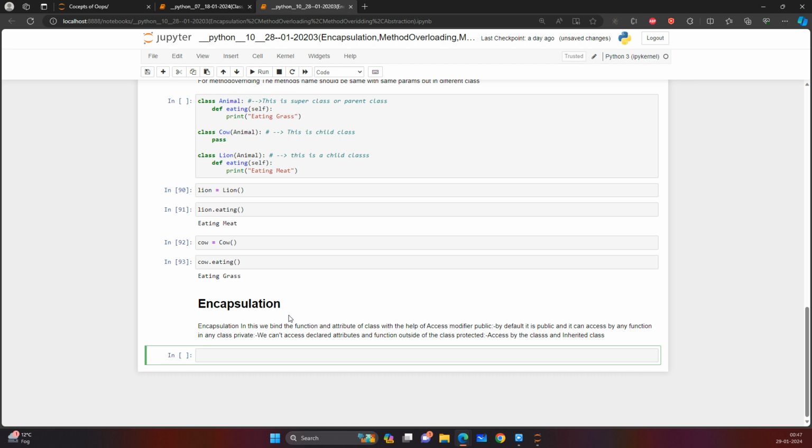In short, if you have any attribute or method in your class which you don't want to expose to anyone, let's suppose I'm maintaining security groups. I have a class of security groups, and I have an attribute. I have a def function.